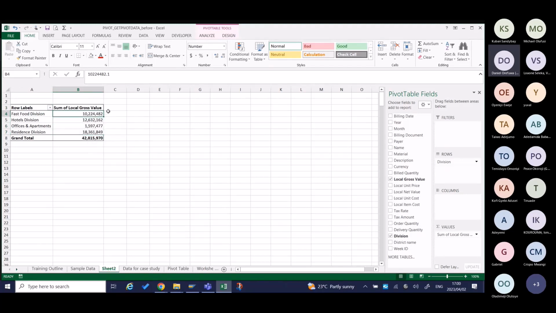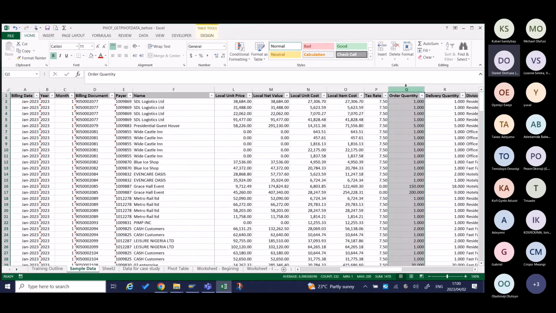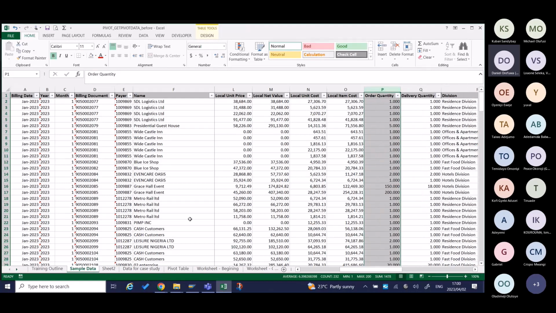Or let's say you do not have a tax column before. Now you want to create a new tax column in your data. That is what a calculated field will help you do. So in this sample data, I will delete the tax column here. Once I delete the tax column, I will also delete the tax rate.